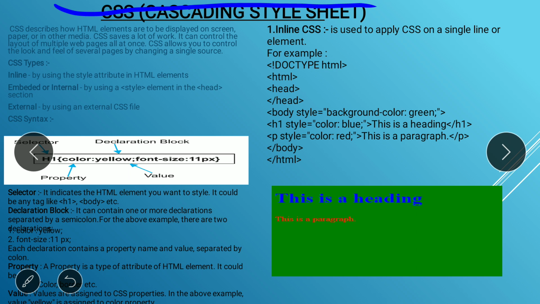And that external CSS file you can apply on different HTML pages also. Means using a single file you can decorate a number of web pages, a number of HTML pages also. In companies they also use the external CSS file.